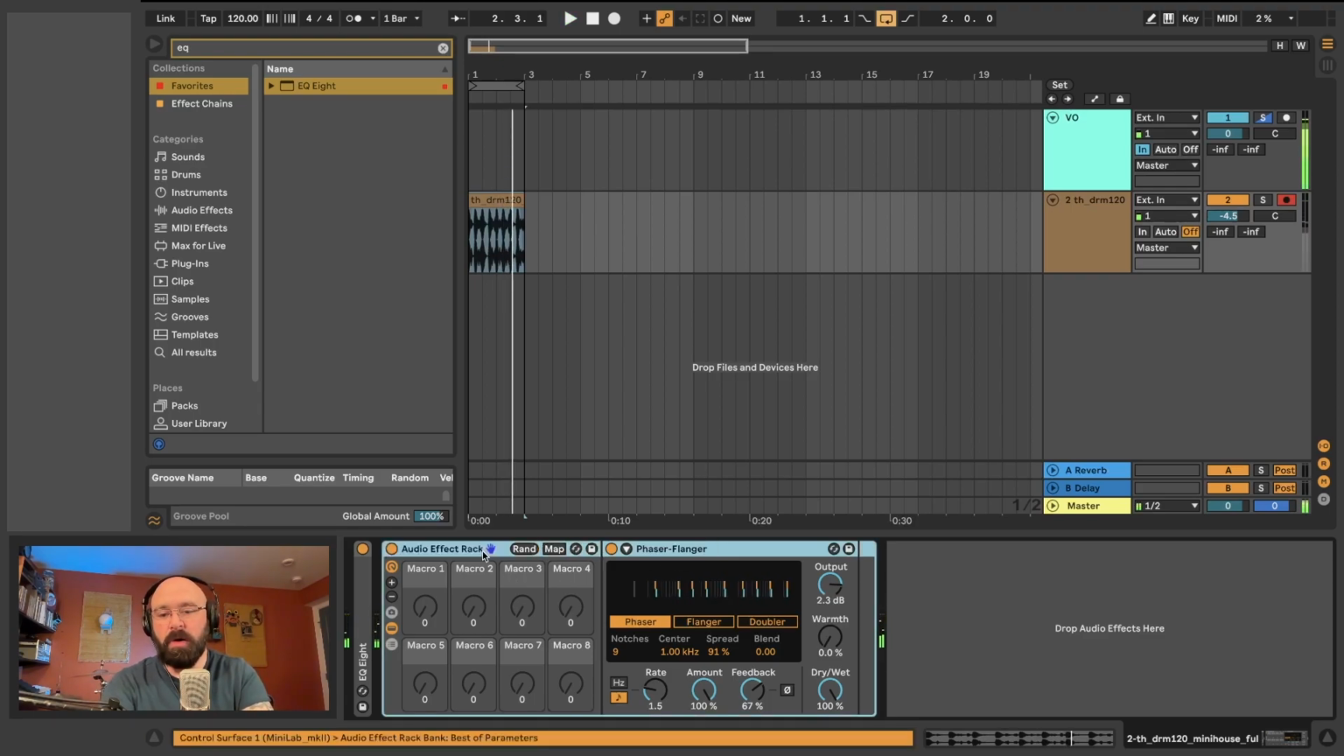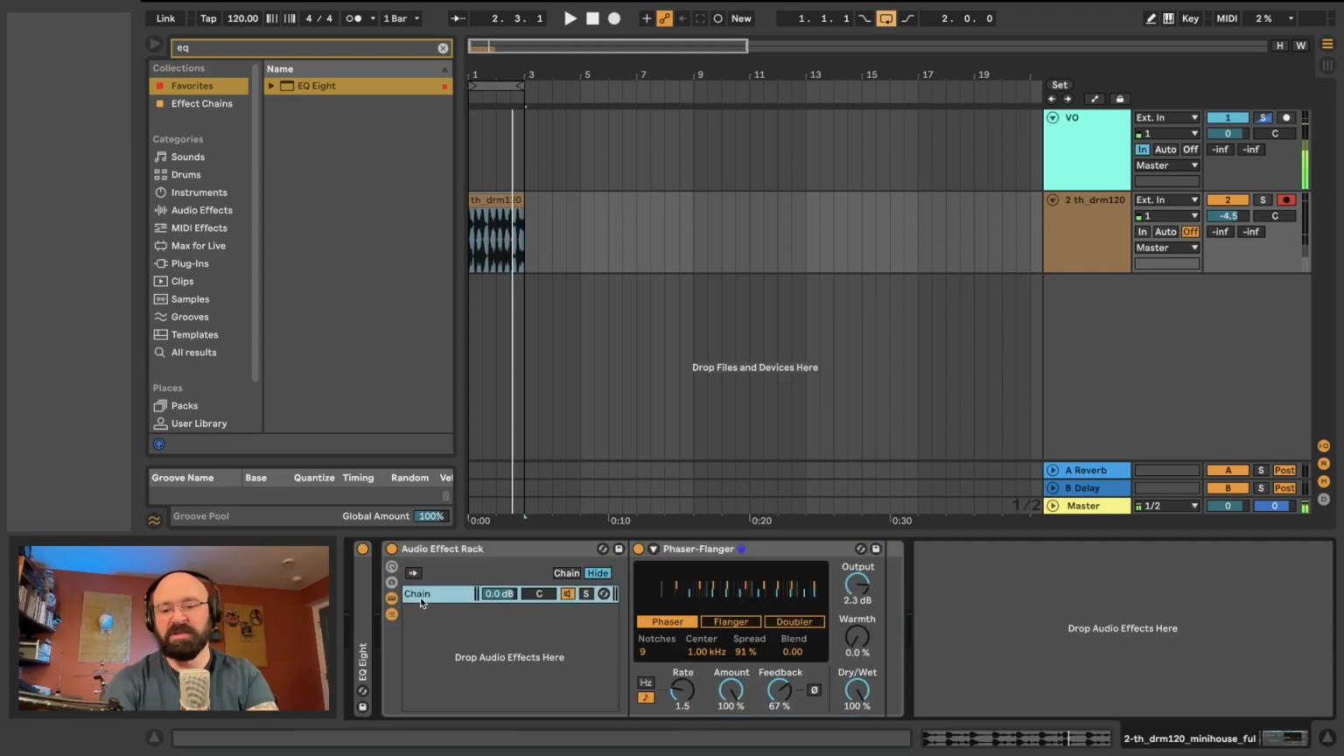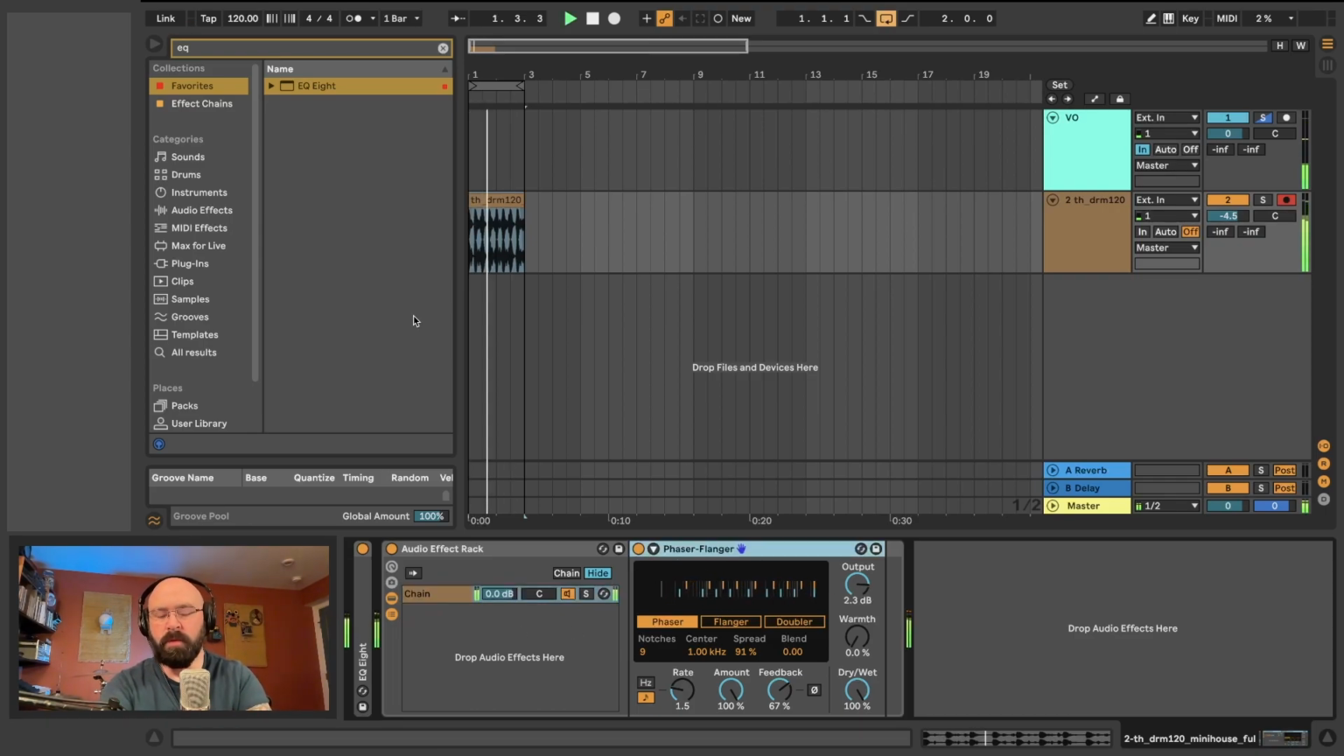Right on. So I'm going to close this macro view. I'm going to open the chain view. So what this is showing us is some controls here that will affect the following chain of effects. Right now our chain is only one phaser. But let's drop something else in there.